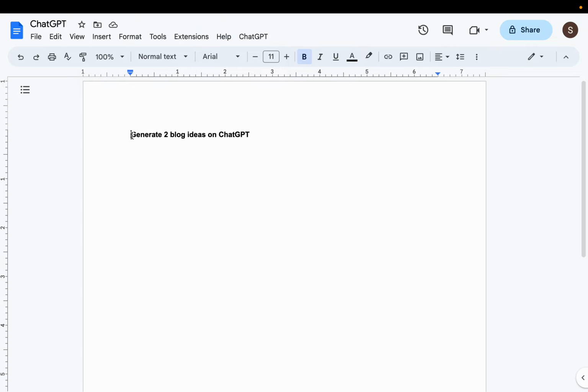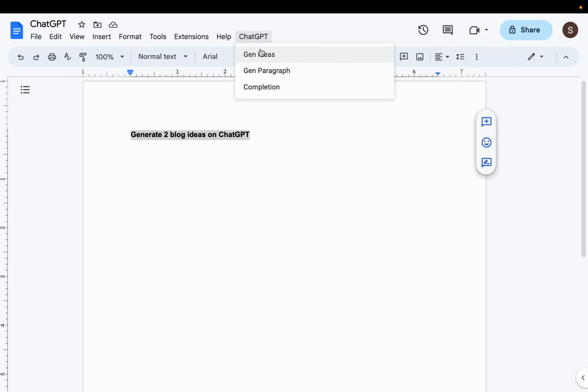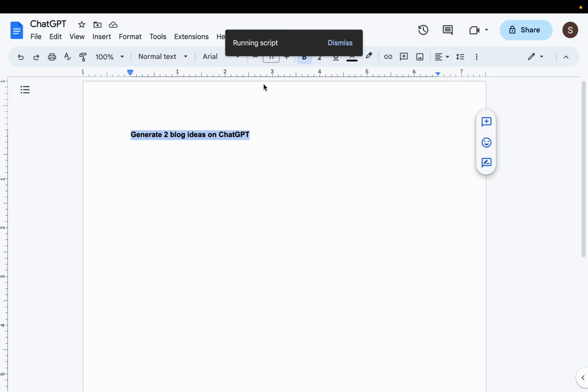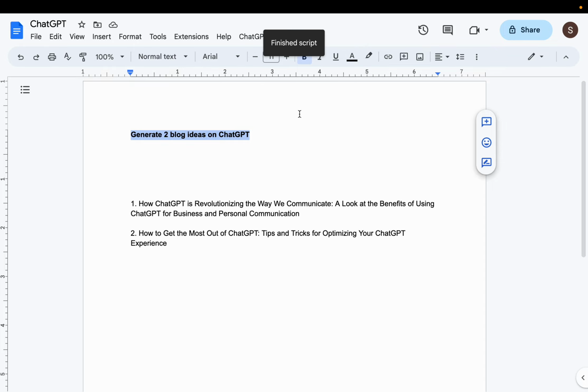So here I have some text. This is the prompt we are providing to ChatGPT. So generate 2 blog ideas on ChatGPT. Go here and click on completion. Okay, so now the script is running. We are connected to the ChatGPT, and then it provided us with these 2 blog ideas on ChatGPT.